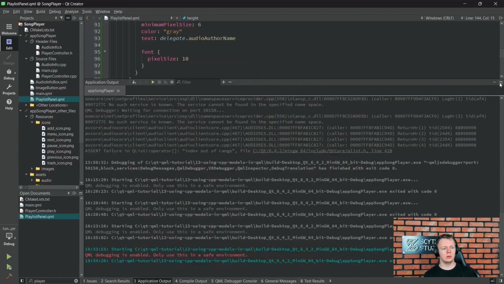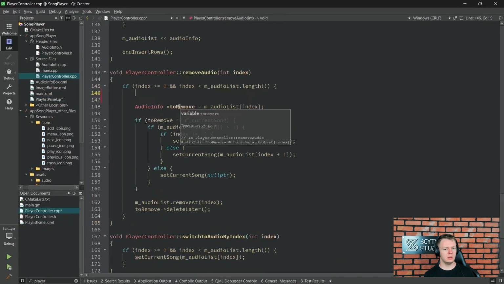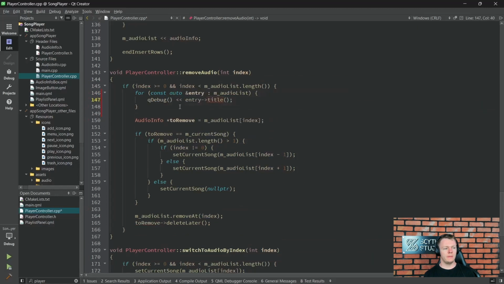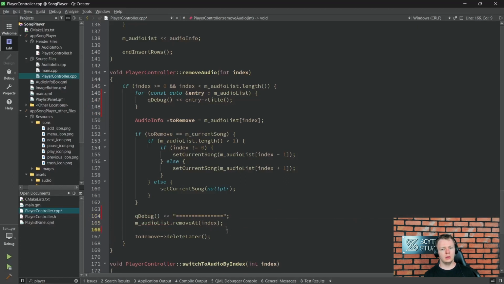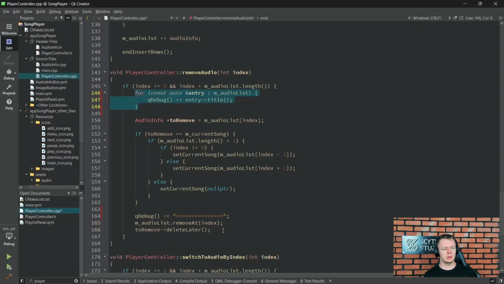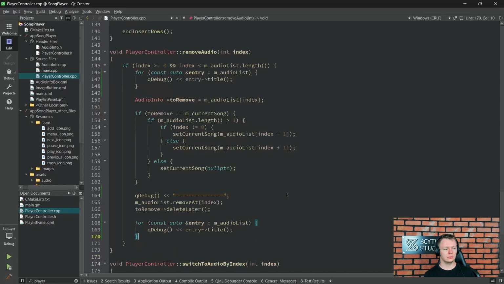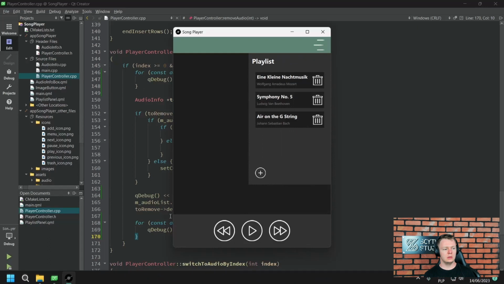Let's go to the player controller and debug that in the remove audio function. Before removing, let's print all entries using a loop like this. Then we will print some separator, and after removing the audio, let's check the content of the songs list again. Okay, let's try the app again. Let's maybe see the output.